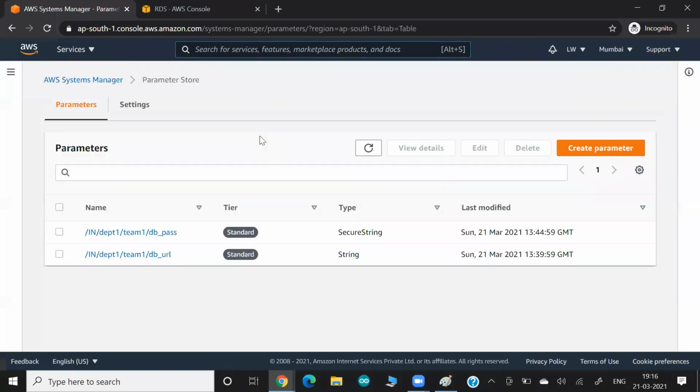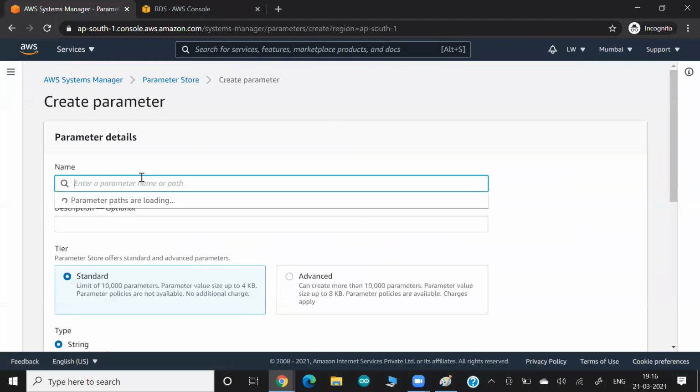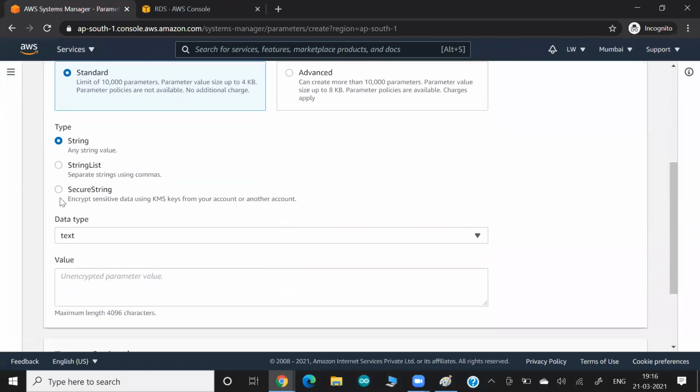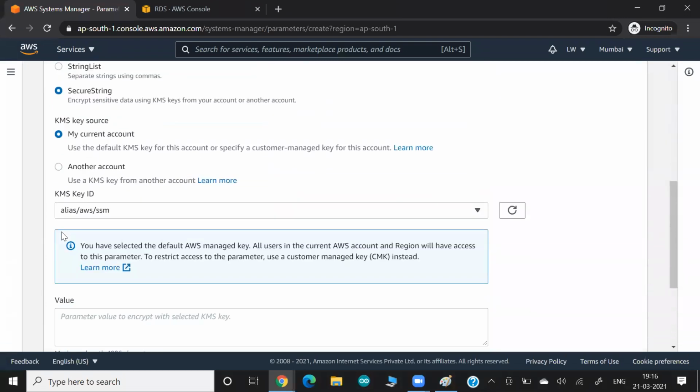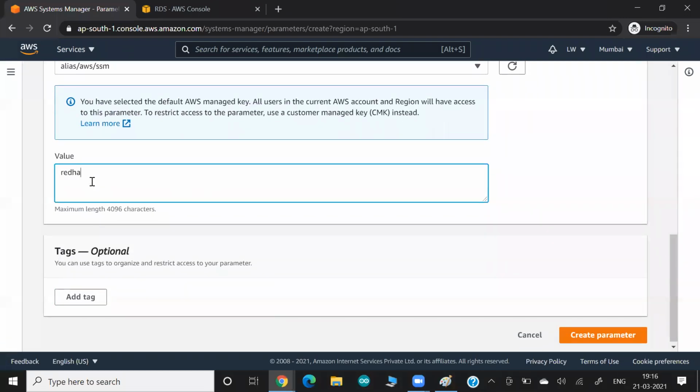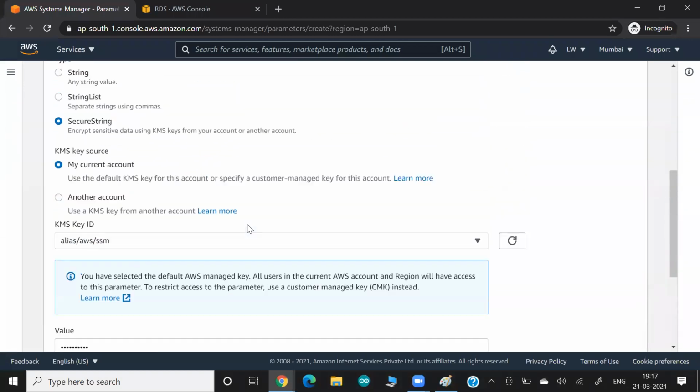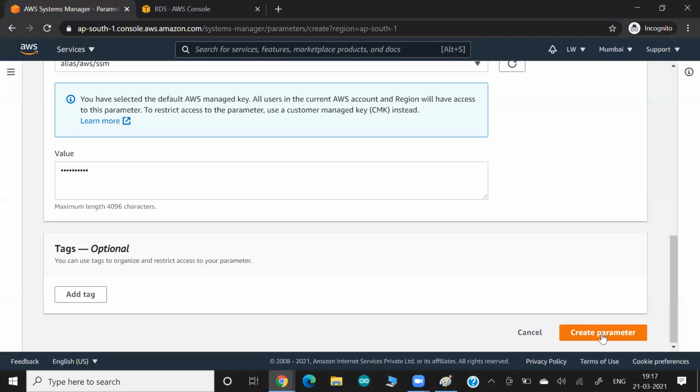So two pieces of information I have provided here. Let me create one more. This info I'm creating for a different team. Let's say this is for department 1, and this is for team 2, and this is the password of team 2. You can give any variable name. Again, I'm putting this information in a secure way, and let's say their password is Red Hat team 2. This is the password of this team. So one more piece of information I store here.